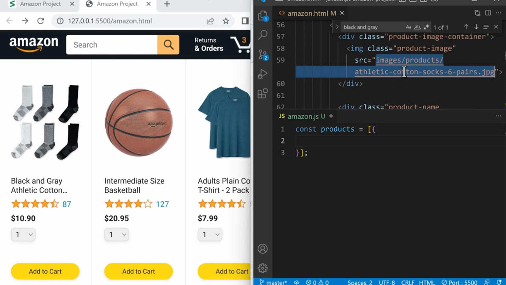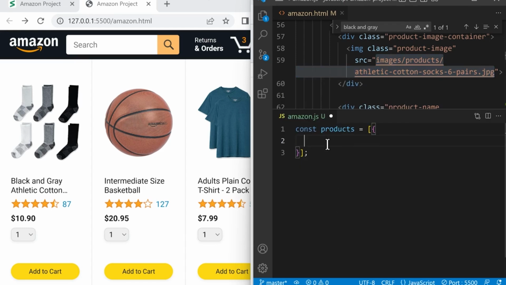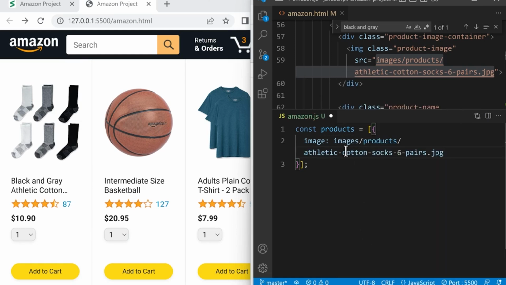We're going to right-click, copy, and then inside this object, let's create a property called image, colon, and then here, right-click and paste. And let's save this as a string. So at the front, we'll type a single quote, and at the end, we'll type a single quote. So we just saved the image inside our JavaScript. Let's move on and save the name inside our JavaScript.